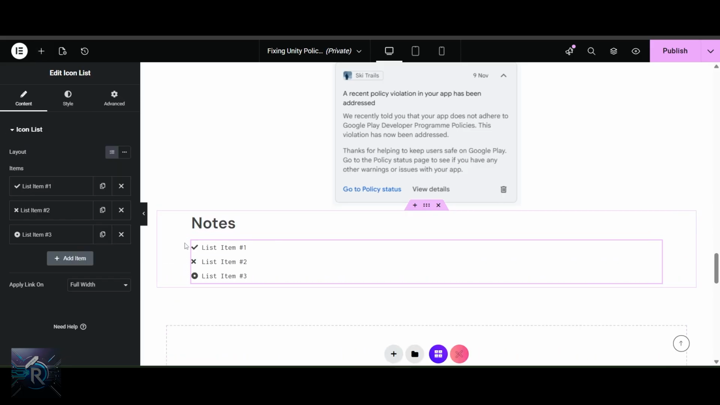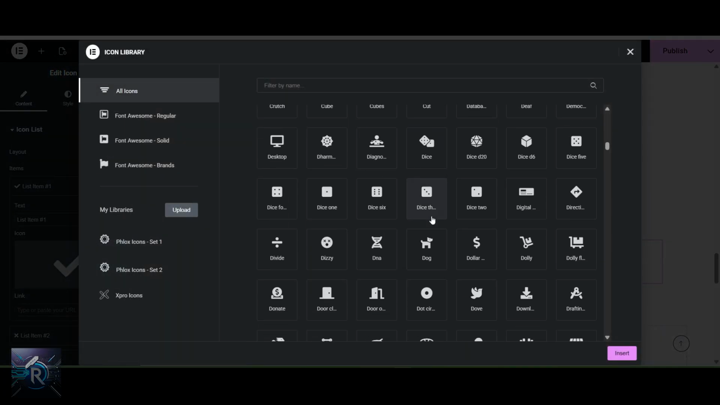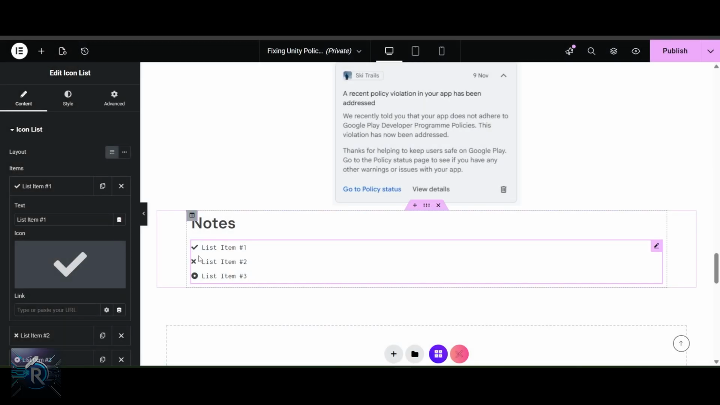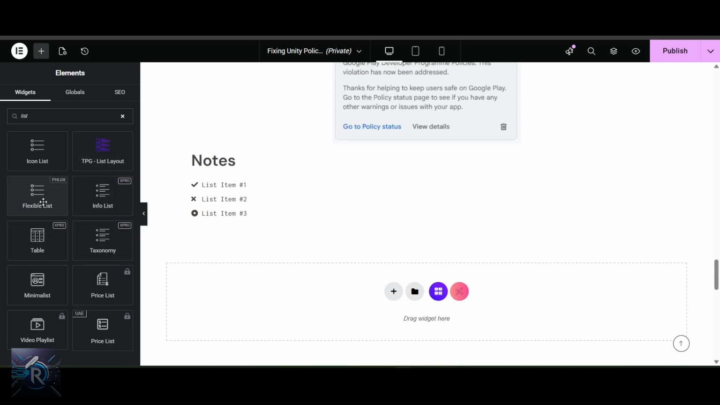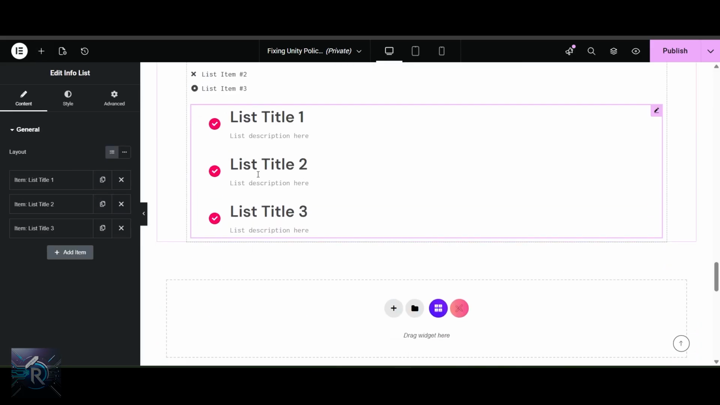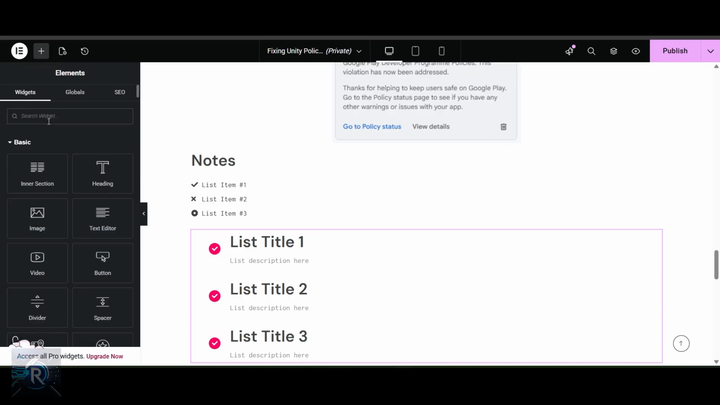Here is the basic list. If we click on the basic list, we can see the icon, and there are different types of icons. We can select the icon which we desire. Let's also see the other list tools. There are multiple lists, like the X Pro info list. Here is the info list. We can see that there are different icons and different styles. And what about the other? Let's see the list.